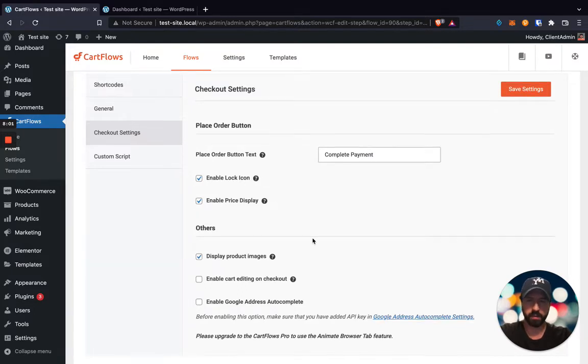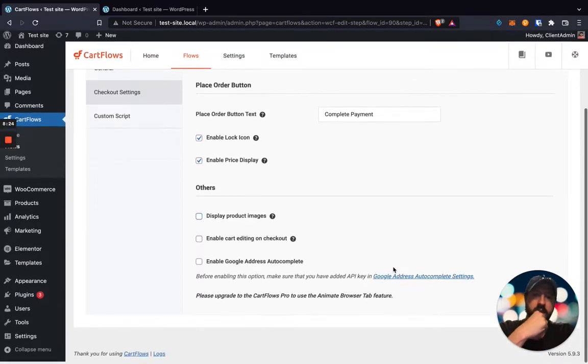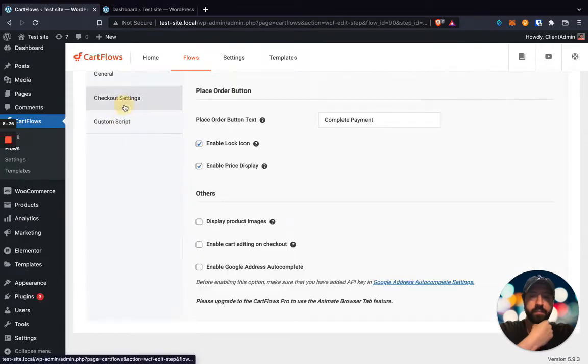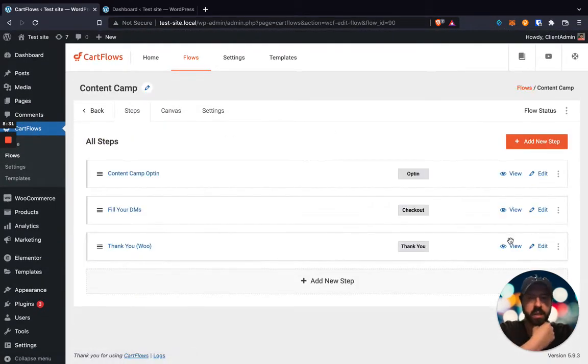Enable lock icon, enable price display, enable display product images, nah, because we didn't add them. Otherwise, if you did, you can add here. I don't advise to add cart editing on checkout because they can take out the product that we set. They can just eliminate it, and then we didn't do anything. We're not shipping, so we don't need to enable Google Address autocomplete. So you can see there's a lot of free stuff here available for free. So let's save our settings. Okay, we're good. Let's check out our thank you page.